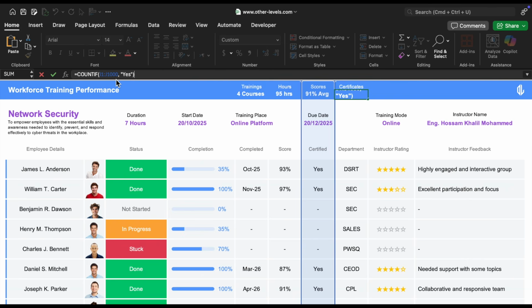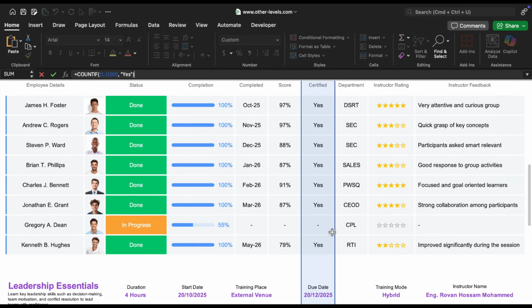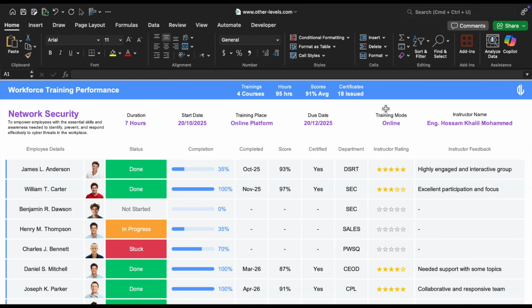This formula counts how many times the word yes appears in the column that indicates certification status. If the cell contains yes, it's counted. If it's empty or has another symbol, it's not counted. This gives us the total number of certificates issued, which in our case is 18.